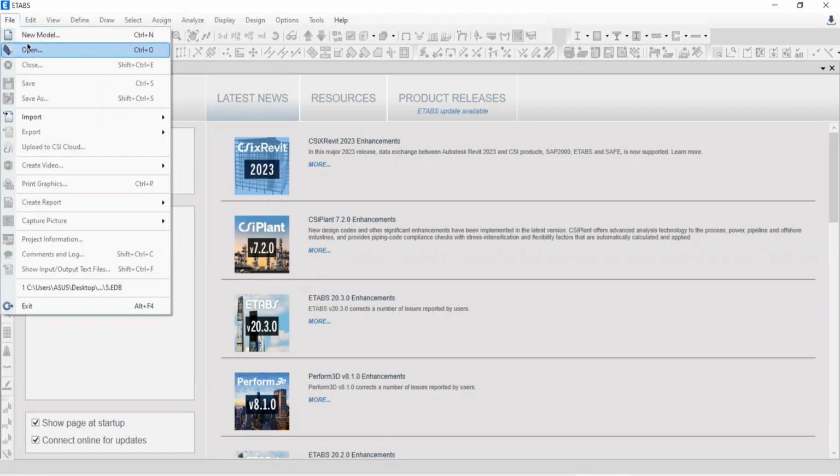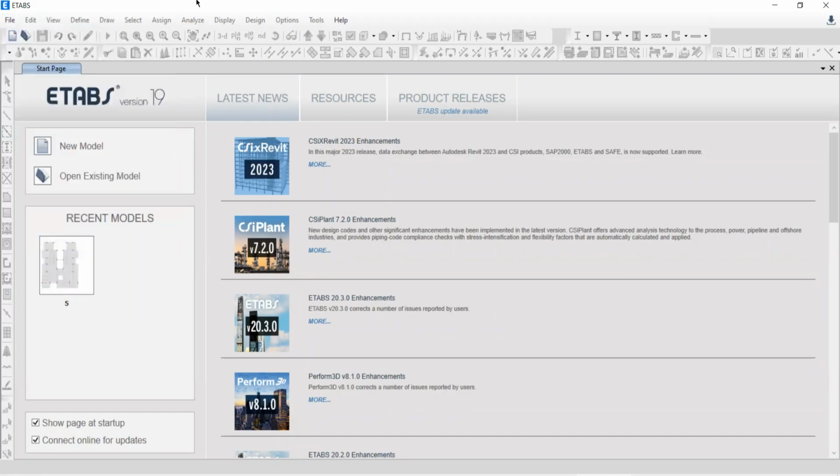So these two options are there. You can start your new project, or you can open any existing model. Thereafter, edit is there, view is there, define is there. So this is called the top main menu bar.